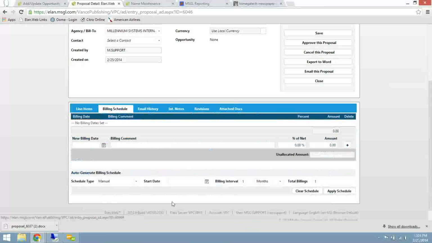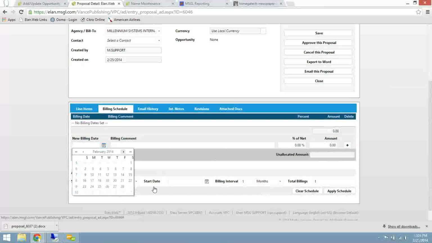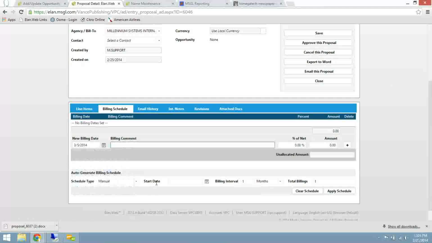So there's two ways to create a custom billing schedule. The first one is this top method. And the top method is a free form billing schedule. So I can create this any way I would like. In my new billing date, I can simply select my calendar, tell it which date I would like to bill on. I can give it a billing comment.